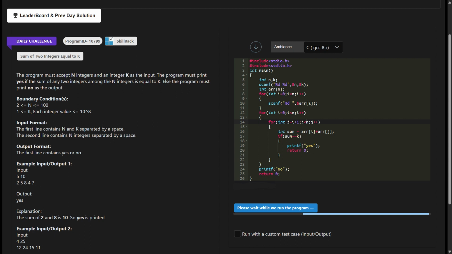printf("no"). This line prints no to the standard output if no pair of integers in the array sums up to k. return 0. This line exits the program with a return status of 0, indicating successful execution. Now, we will see the solution in Python.